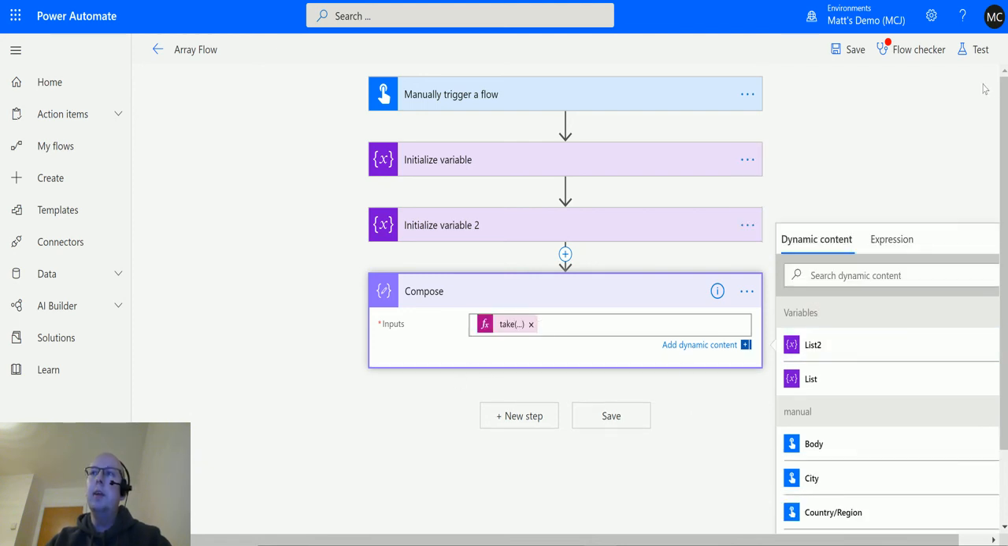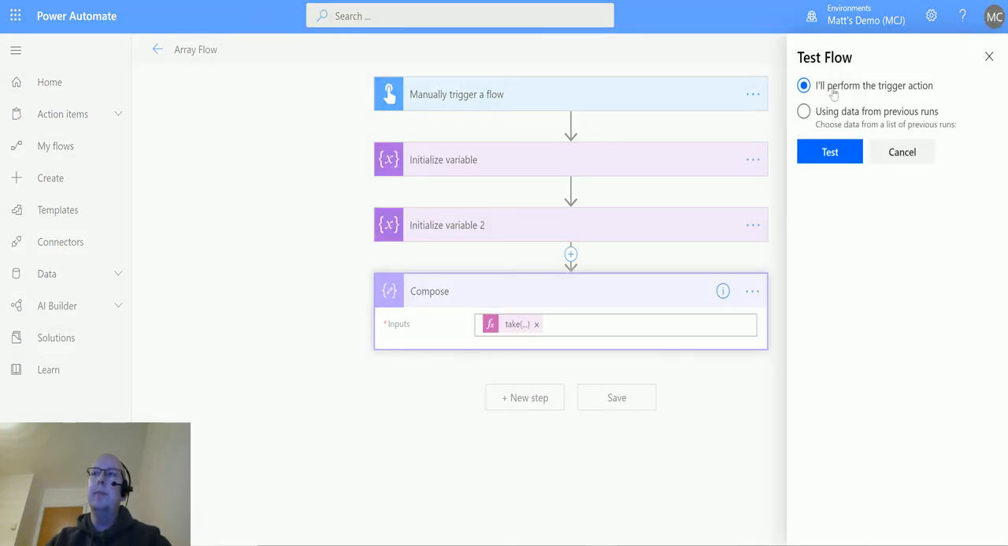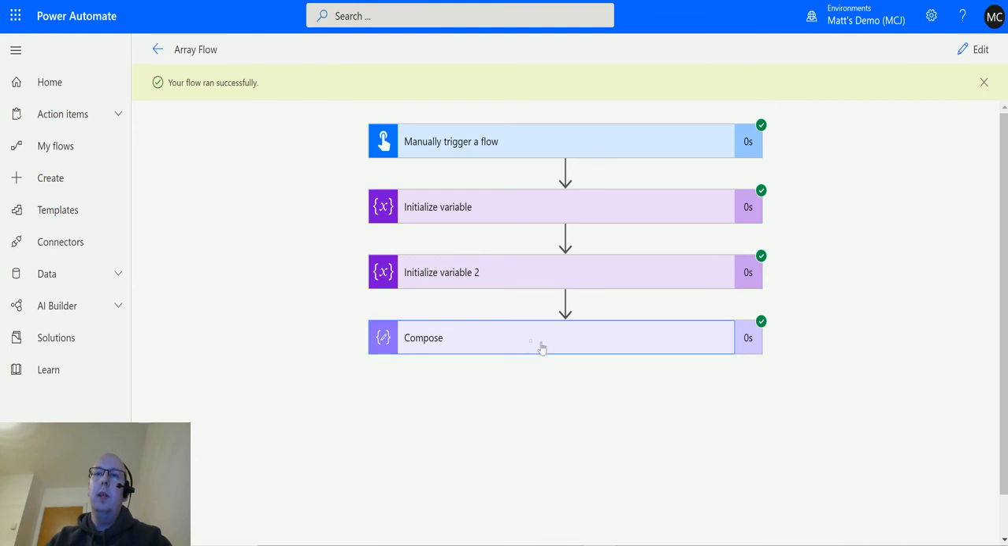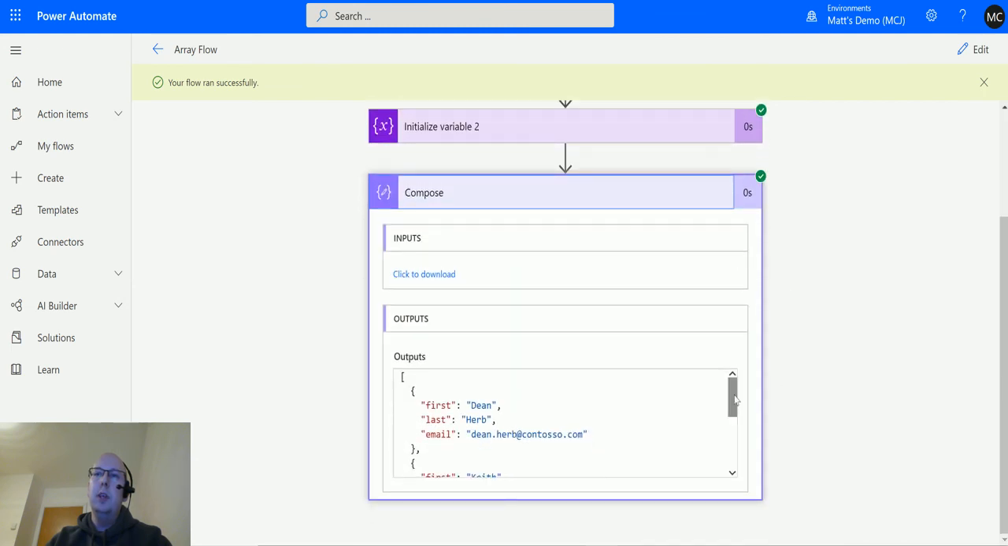So click OK, and then I'll click test. I'll perform the trigger action, run the flow, click done. We'll open up our compose action, and here we've got the first value, the second value, and the third value. That's why this is really powerful, because you can pull in a certain number of characters in a string, or a certain number of values in an array.